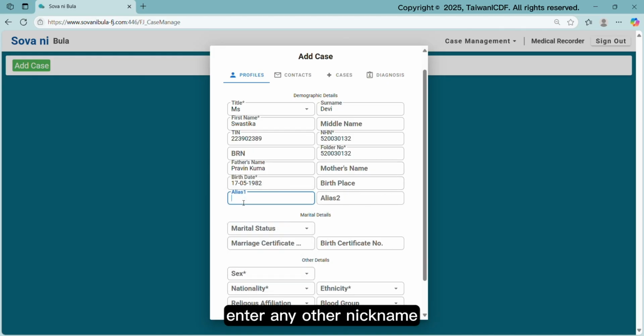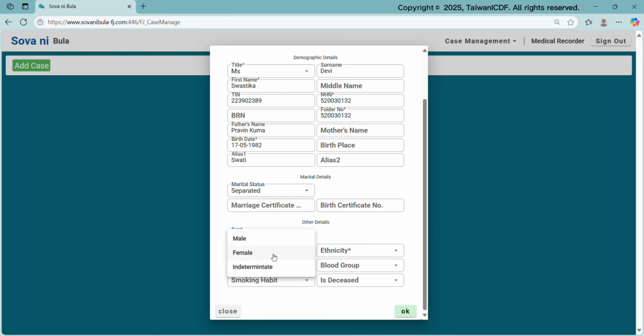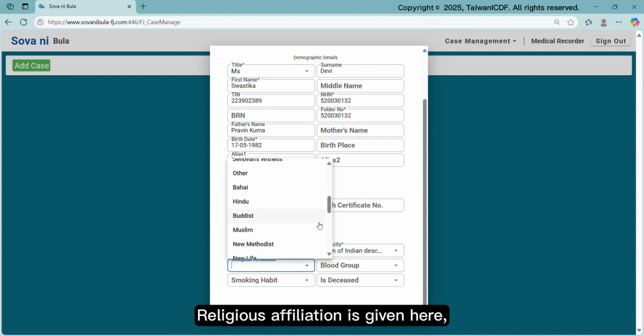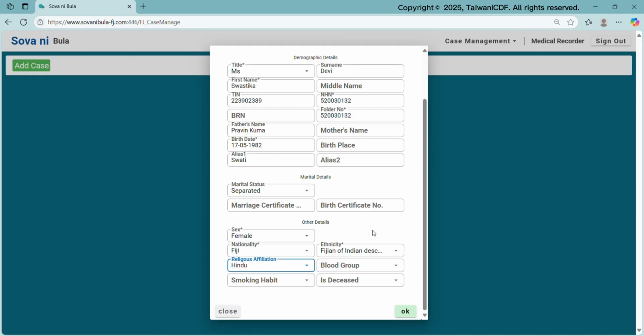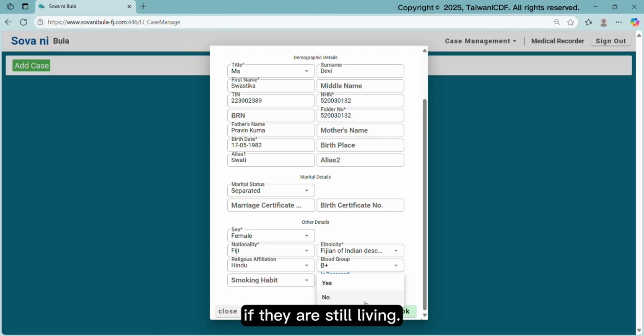Under alias, you may enter any other nickname that the patient is referred by. Religious affiliation is given here in order to help dietitians identify any religious restrictions on diet. Please mark the patient as no for their deceased status if they are still living.